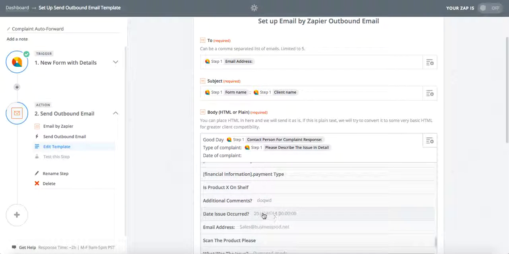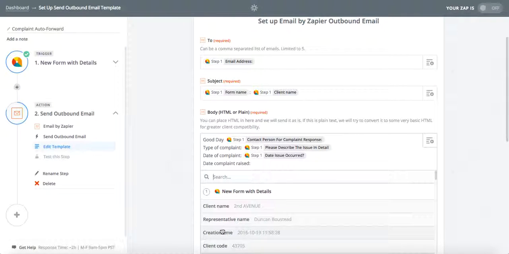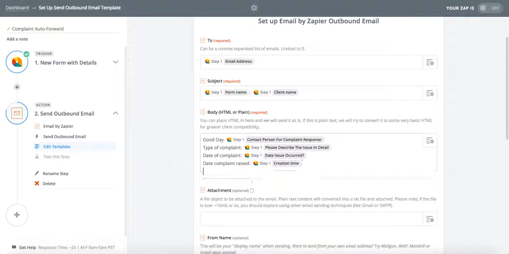So, there's a number, so date issue occurred, so there it is. And then you can also say date complaint raised. So this would be the actual date and time now. So I'm just going to go creation time, so that's now. And then I'm going to go, we will respond as soon as possible for any queries.